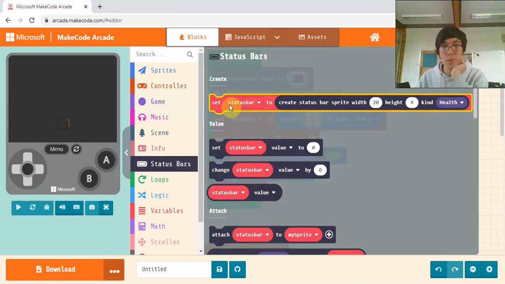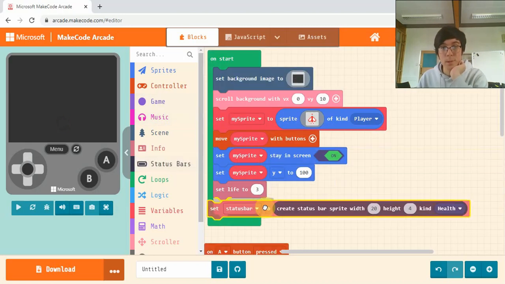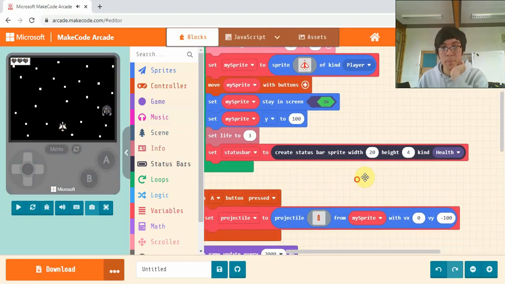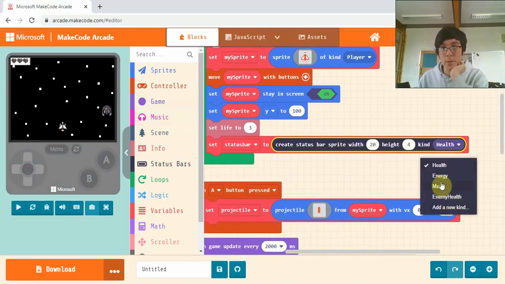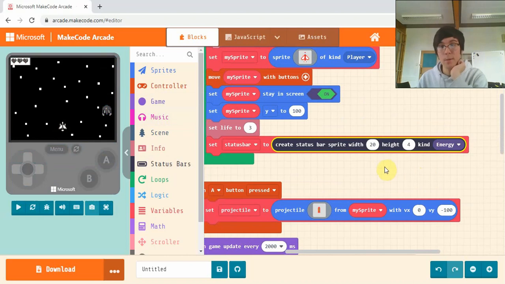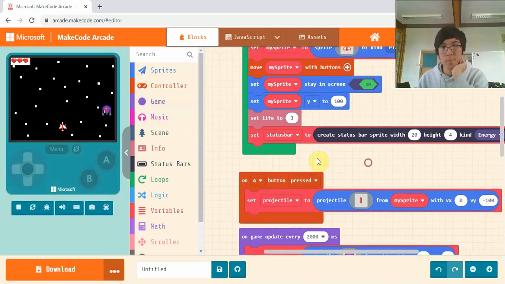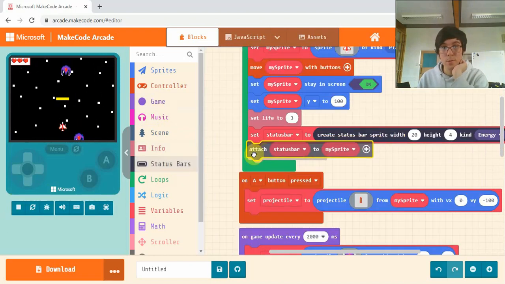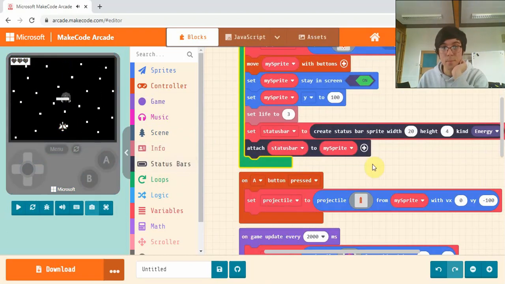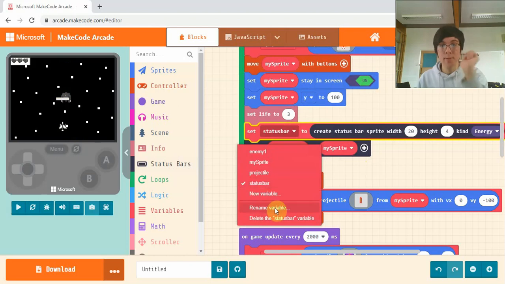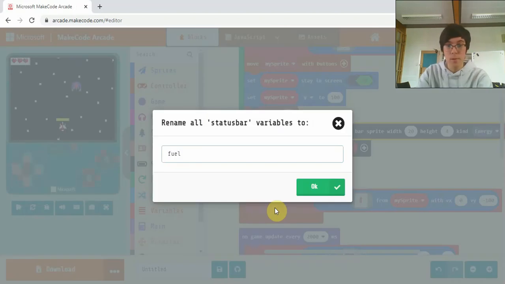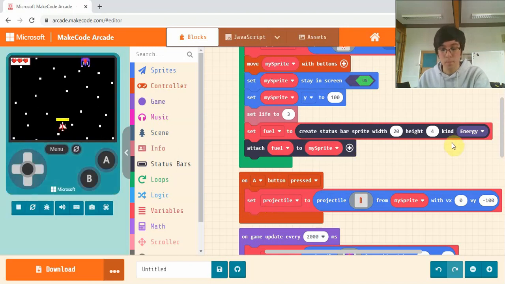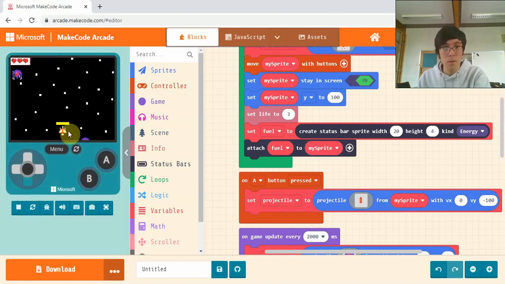And we want to set status bar right here of kind energy, and we want to attach the status bar to our sprite. So we'll name our status bar fuel. There we are. Here's a little status bar.